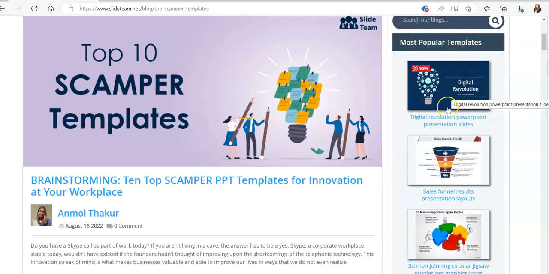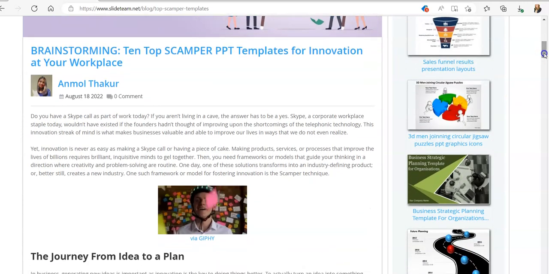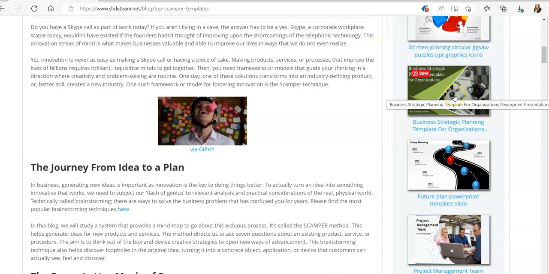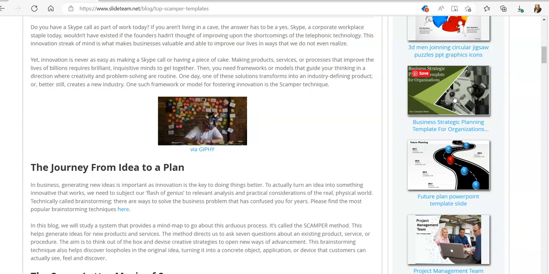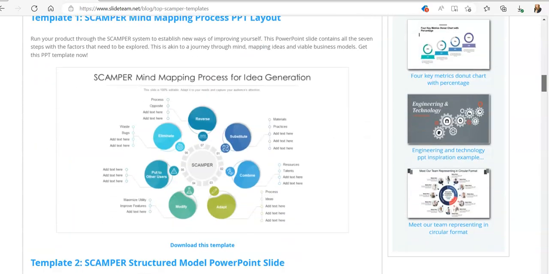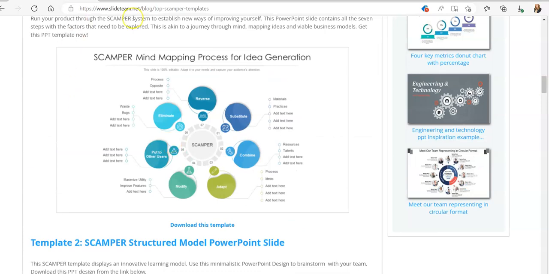So you can see down the side here, there are Digital Revolution PowerPoint slides, presentation layouts, which are really catchy and eye-catching, 3D jigsaw puzzles for an infographic for you to add in, business strategy planning. So these look really quite professional when you're trying to advertise a business, future planning templates. There are lots of various templates that you can use. There's one here which looks brilliant, which is a mind mapping process idea for ideas generation.